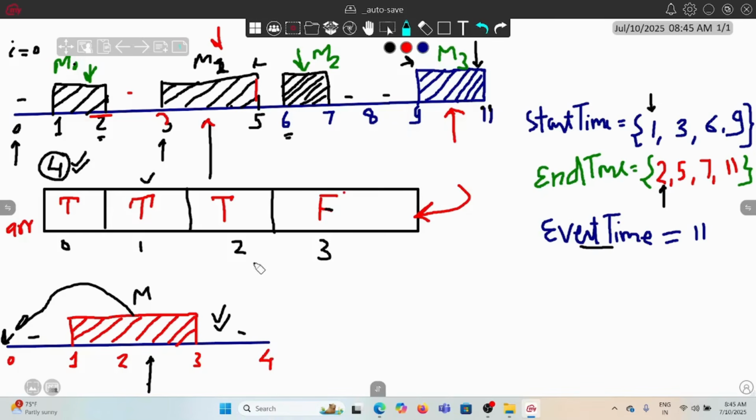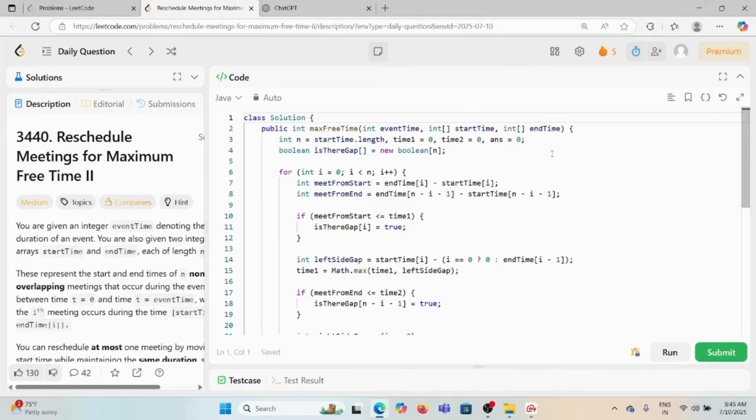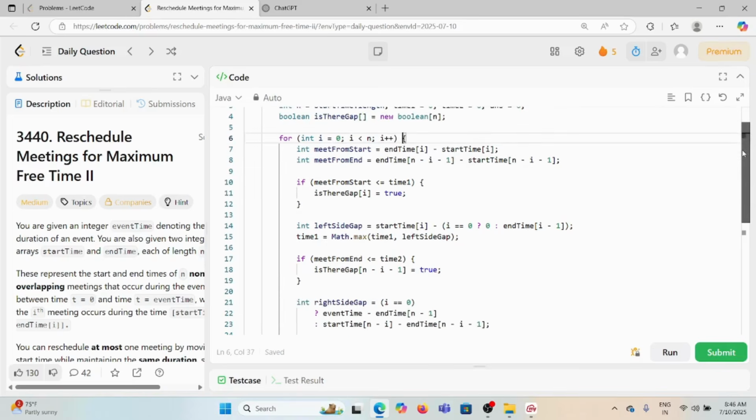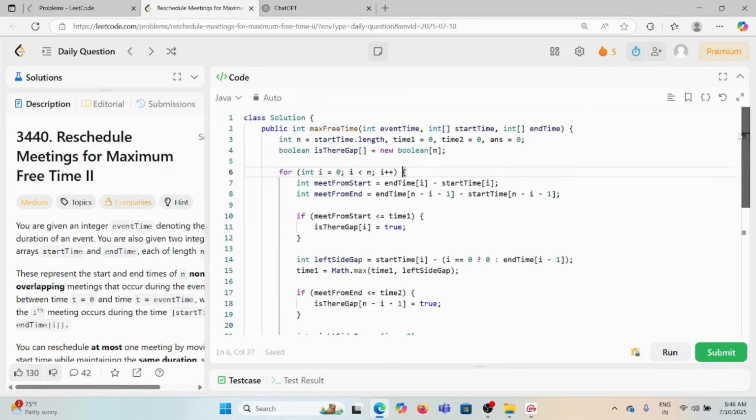Now I will show you my corresponding code for it. My code is here. First of all, we are getting this time 1, time 2. These are a few variables we will understand. And this is our Boolean array, the gap. Now, first of all, we have to construct this Boolean array, right?